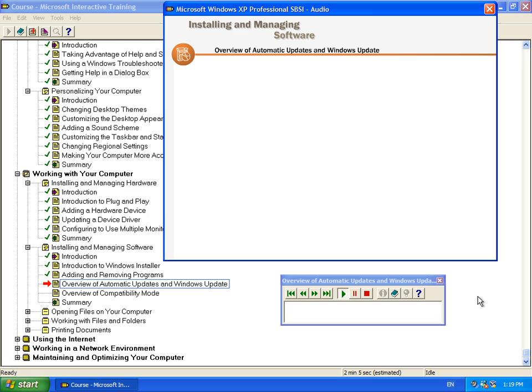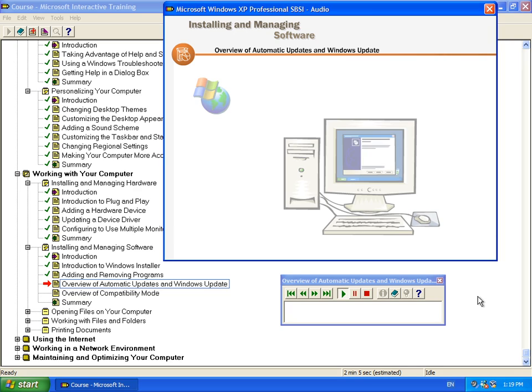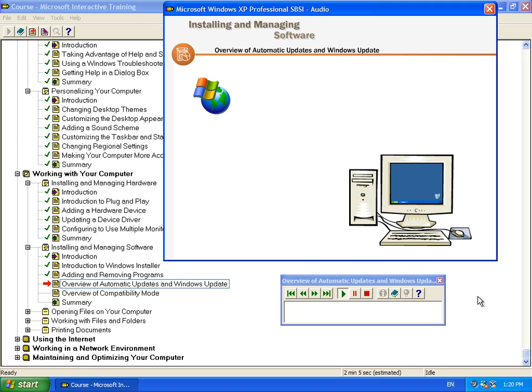Overview of Automatic Updates and Windows Update. Automatic Updates is a Windows feature that enables you to automatically download and install software updates over the Internet. These updates include the latest critical software revisions, updated device drivers, and new product enhancements that are specific to the software and hardware on your computer. These revisions help fix known problems, such as security or performance issues, and provide the latest versions of various Windows components.